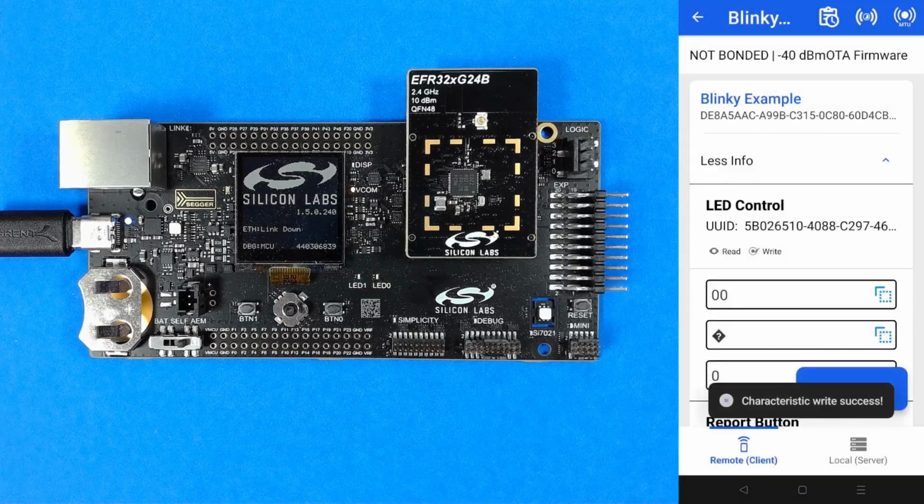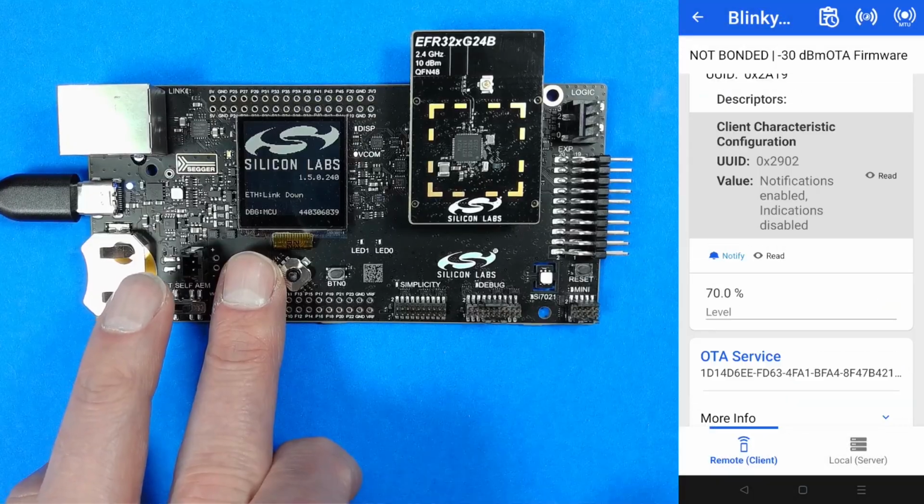Having proved the Bluetooth parts are working, the next step would be to add some hardware to monitor the actual battery level.